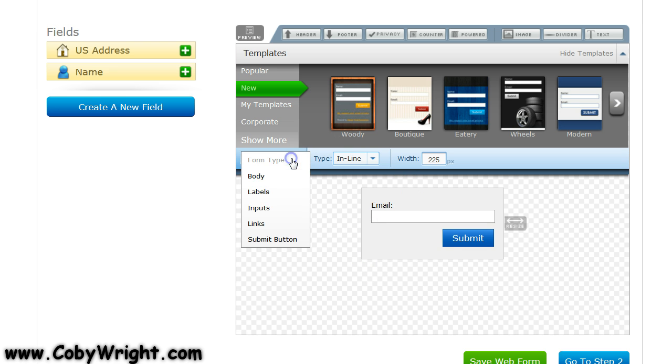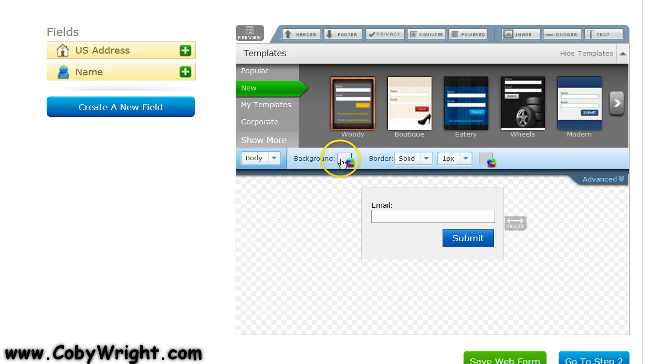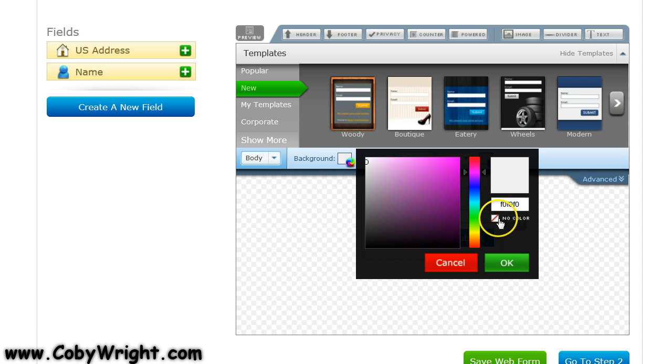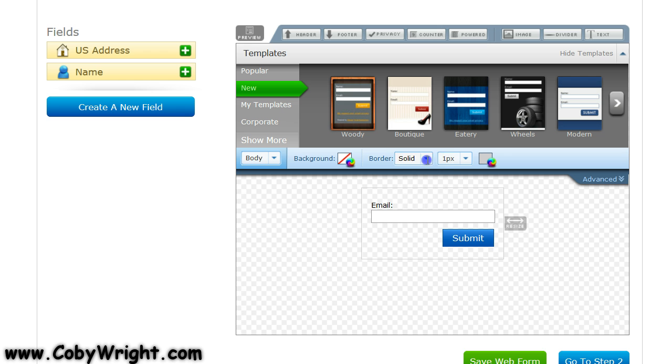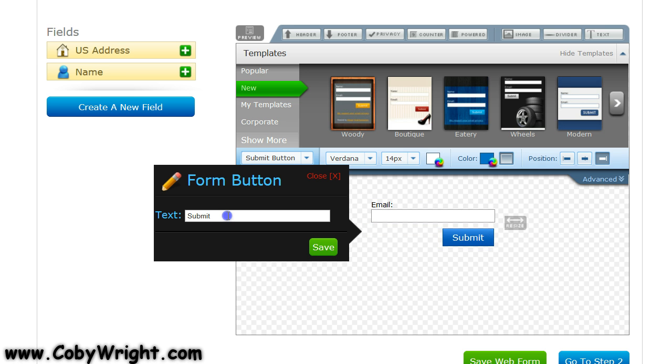So next thing I do is I choose body. I click right here on the background color and I choose no color, and that's going to make it transparent. And then while I'm still at the same thing, I'm going to choose none for the border, so there's no border. Now we have a really smooth looking clean form. Now the next thing that you need to do is choose the submit button and then change this to something. In this case, since we're making this opt-in form for a funnel that'll be promoting a video, I would put, you know, watch your video now.